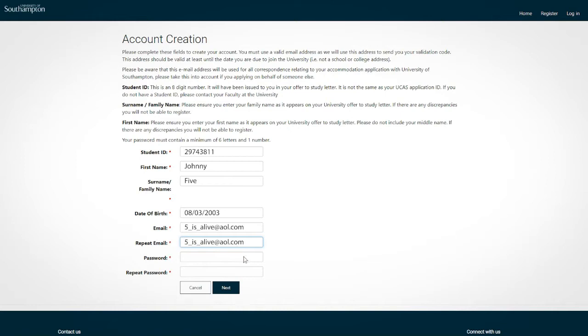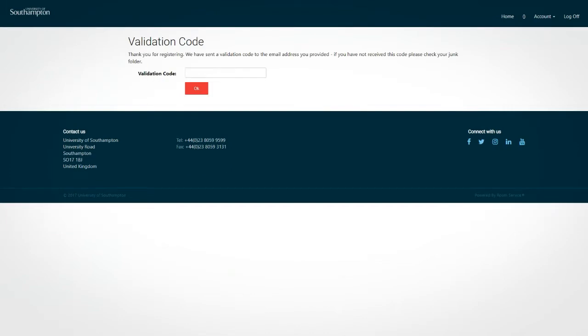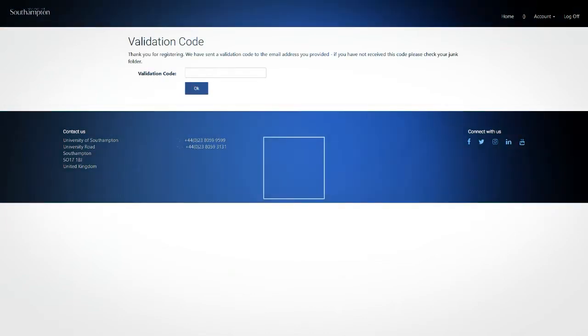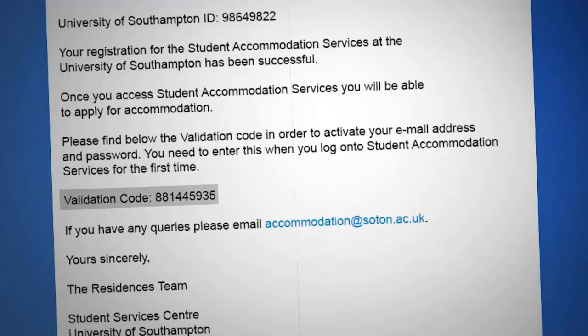Lastly, you will need to create a password which is a minimum of 6 letters long and includes at least one number. Then click Next. This page shows a summary of your personal details. Please ensure this is correct before clicking Finish. You will now be asked for a validation code which will be sent to your email address you have just entered. Please do check your junk mail if you're unable to see it in your inbox.